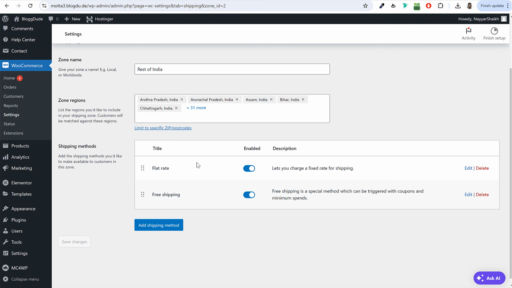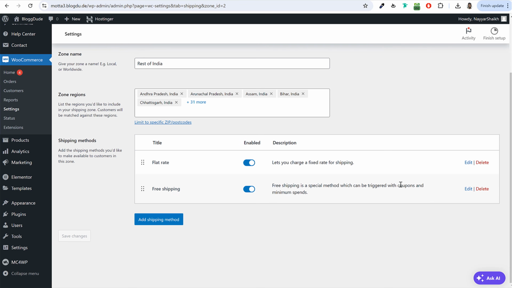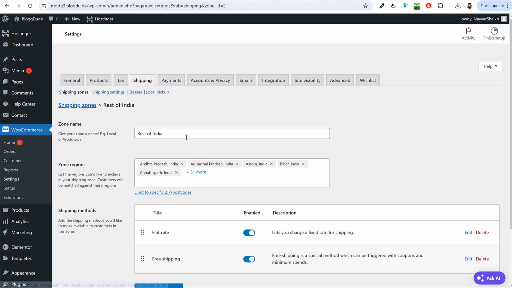So now once they purchase, if the customer is from any one of these states, maybe from Assam or any other state, and if they are purchasing this product, if they purchase more than $500 worth of product, they will get these two options, whether they want to get free shipping, or if they want, they can pay the shipping as well. Okay. So these are the two options. This is how we can do shipping related settings.